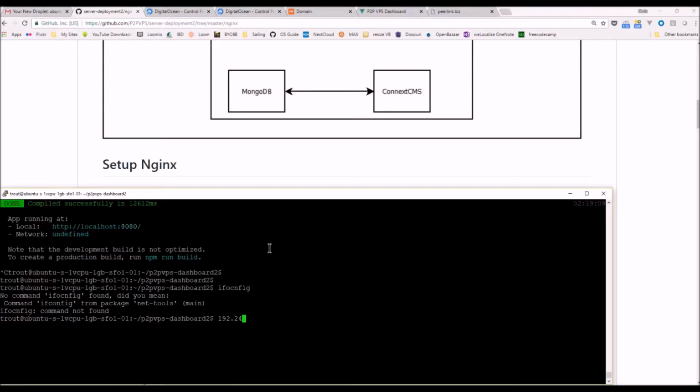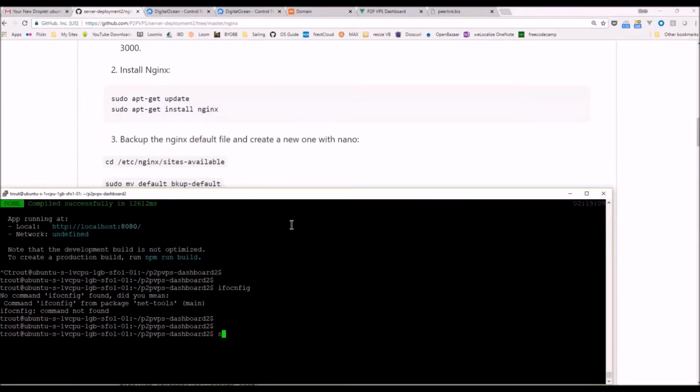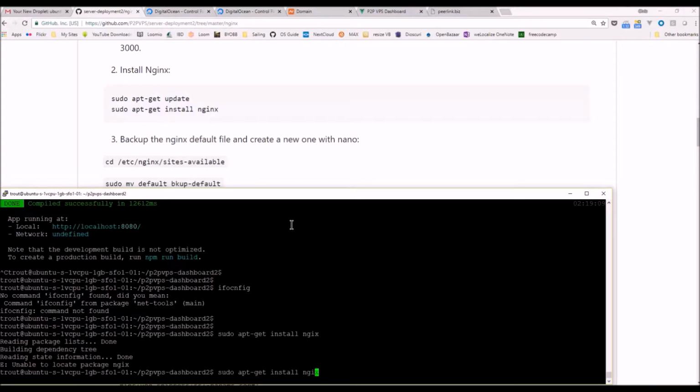So I'm back in my DigitalOcean droplet, and I'm going to follow these directions. In fact, I already did that, so I'm going to skip that step. And Nginx.